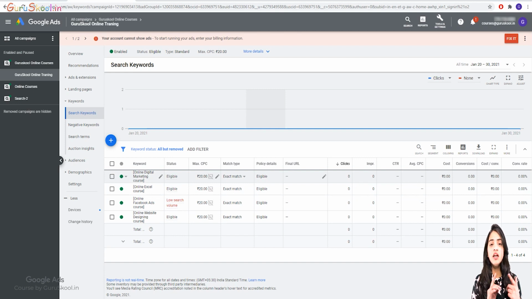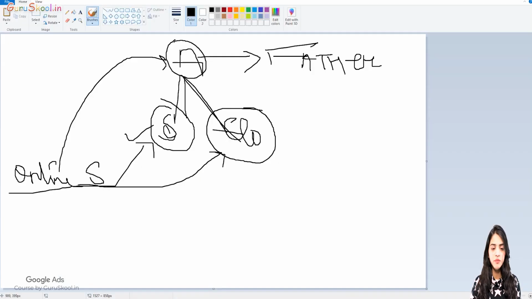You should create a keyword in a single ad group. Your one ad group contains a single keyword. Just like, let me show you. Let me go back to Paint again. Okay, let's delete everything.